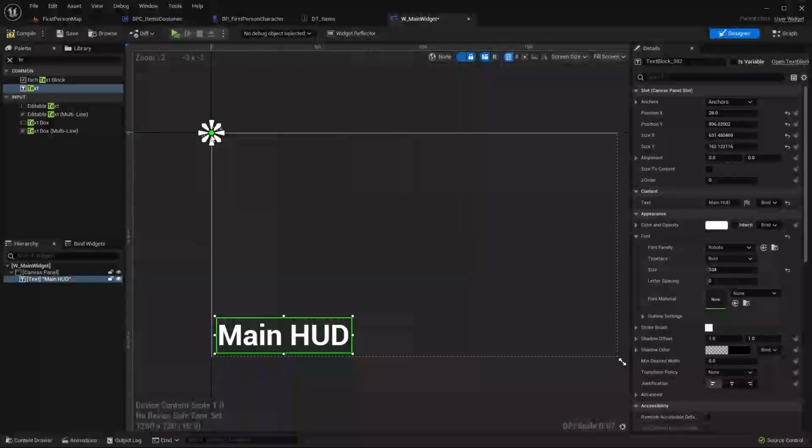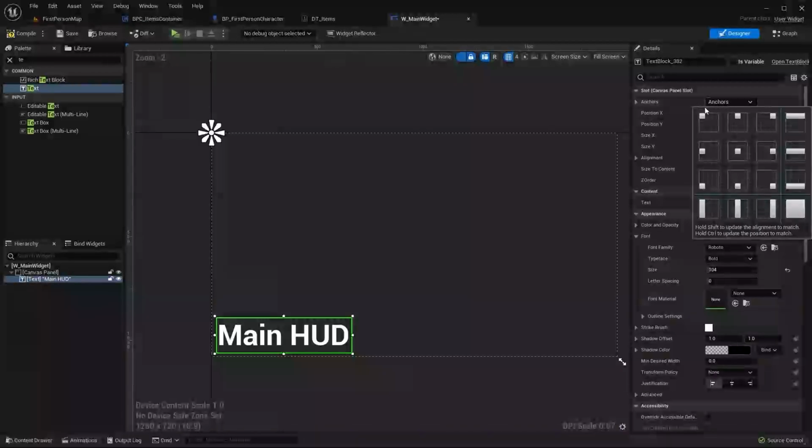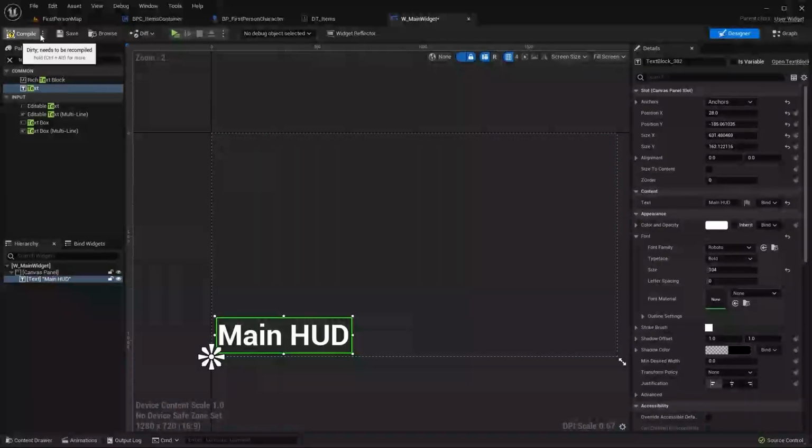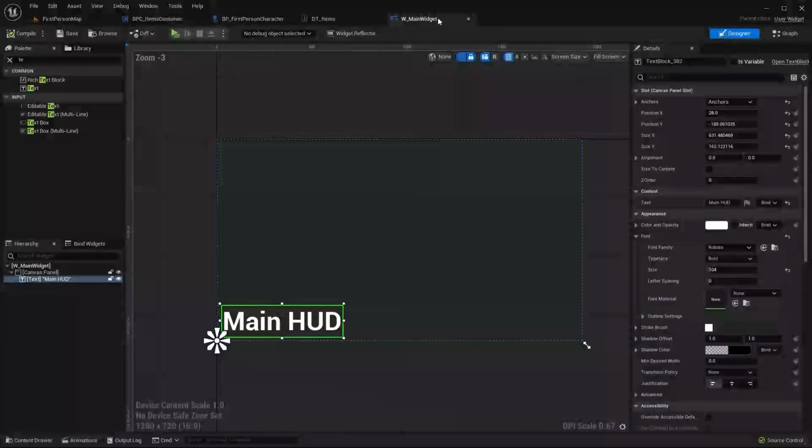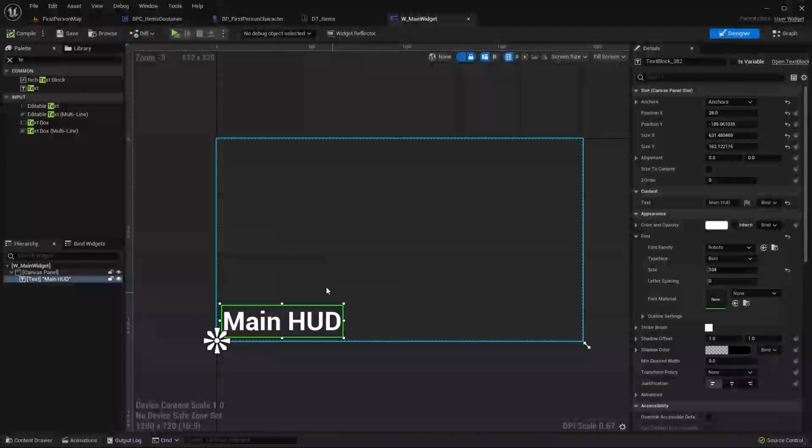So to change our anchor here, to anchor it down at the bottom, over in the details panel we can select under the anchors. You can see we have a bunch of different presets, so we want to choose this bottom left anchor. Okay, so compile and save that. So now we have a very simple main widget that just has some text so that we can see if we've actually added this main widget to our screen.